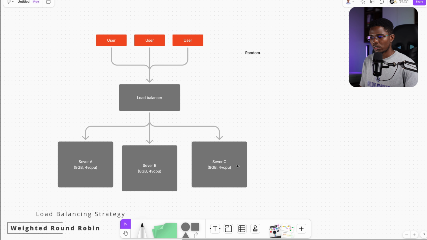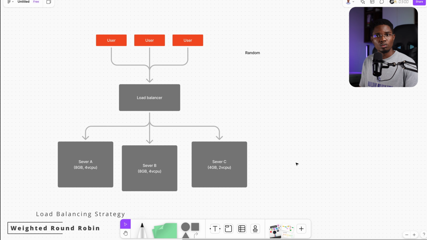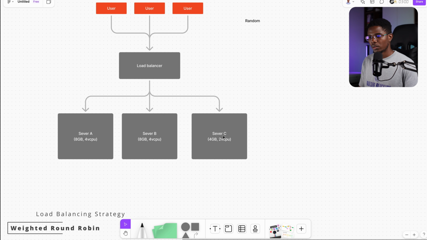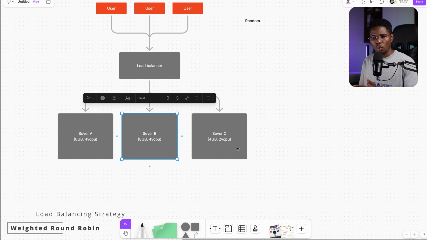So for instance, let's say this server C only has 4 gigabytes of memory and 2 vCPU. In this scenario, server A and server B are twice as powerful as server C. We can use a weighted round robin approach. Here we can say when the first request comes in, it goes to A, the second one goes to A, so we have 2 going to A. Then we can also say 2 will go to B and 1 will go to C.